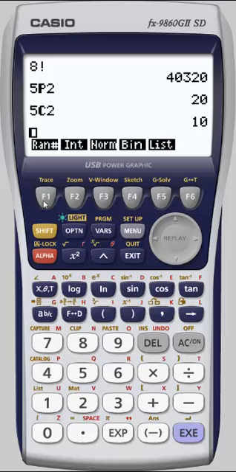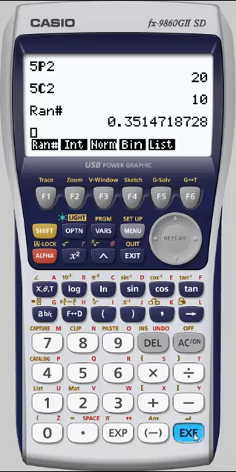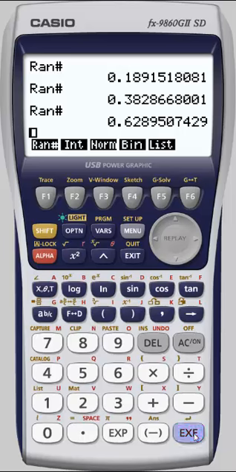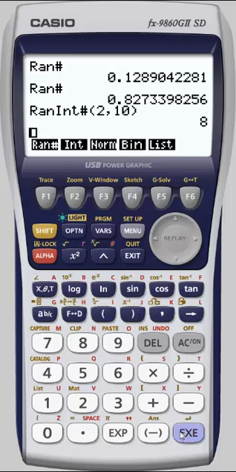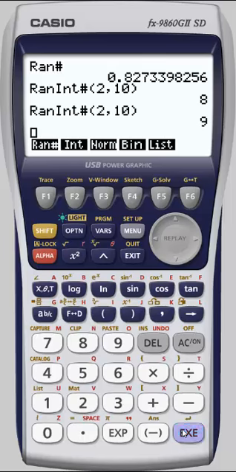We have random numbers at your disposal. Strictly random numbers is F1 here. Just pressing execute, you'll notice you get a number from 0 to 1, some decimal. We have random integers. You can pick a random integer from 2 to 10, for instance. You can set your own boundaries to that. No reason I picked 2 to 10.